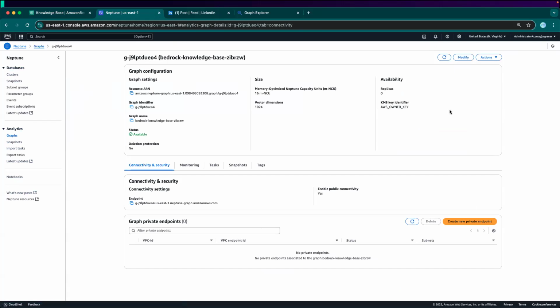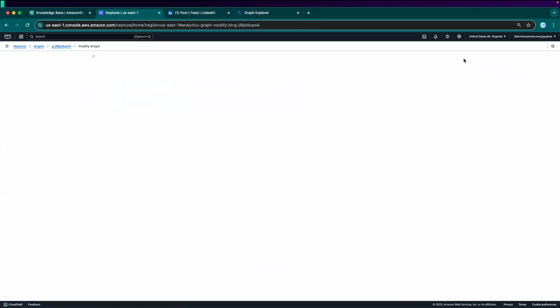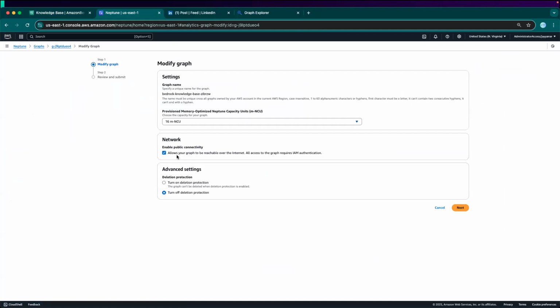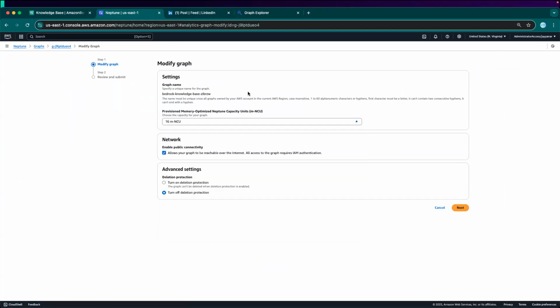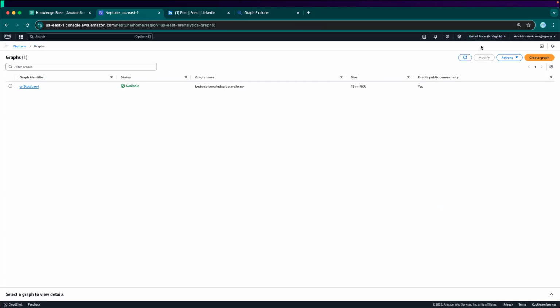Currently, it is only available as private. I want to test with a notebook, so I modified it to allow the graph to be reachable over the internet. It's not a best practice, but just for the demo, I'm using it. I told you, it's based on capacity-unit-based pricing, so I'm using the lowest option available, which is automatically created by the knowledge base.